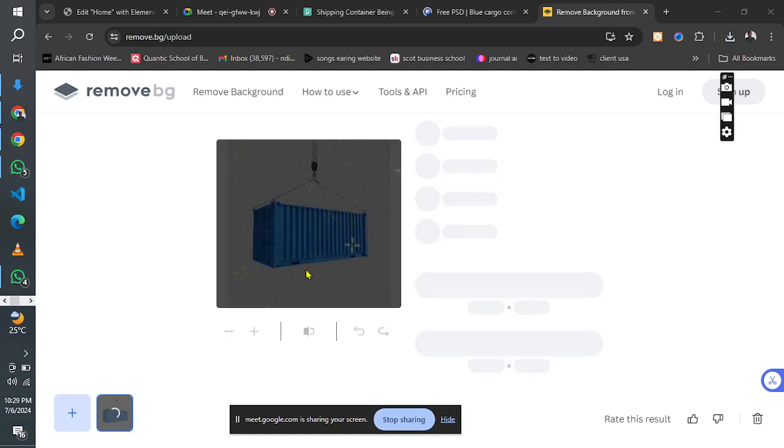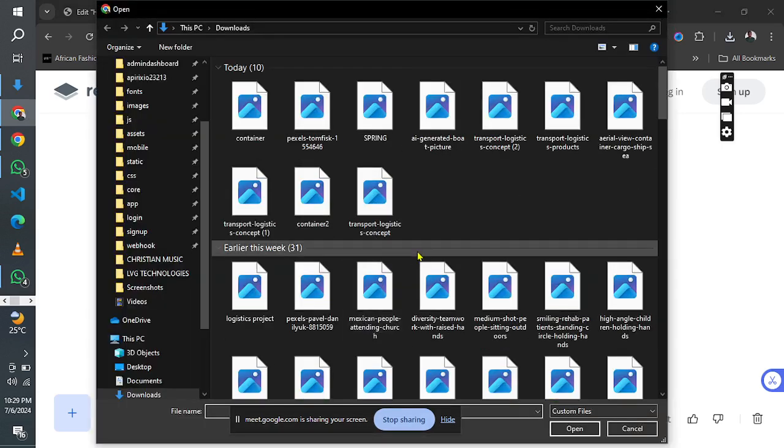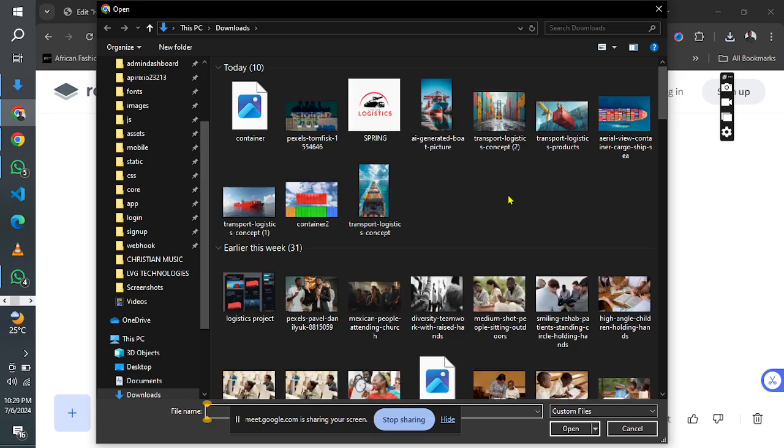Okay, so unsupported file type. Oh, I'll try another image and see. Let me see. Perfect. Let's see.